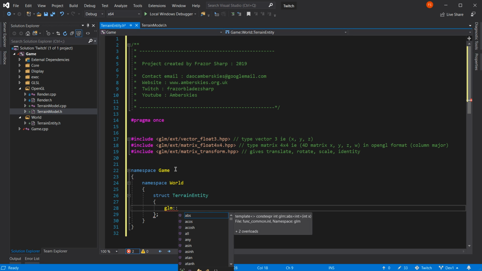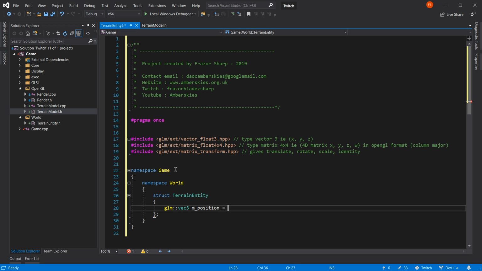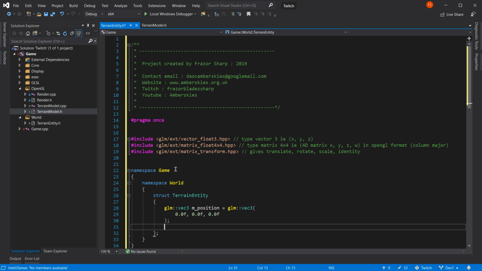glm::vec3, and the first one is going to be position. m_position, isn't it? So it's, yeah, m_position equals glm::vec3(0.0f, 0.0f, 0.0f); semicolon. All right, so that's the first line. I'm just wondering whether to split these down or what. Should really. Right, let's see what the next thing is.